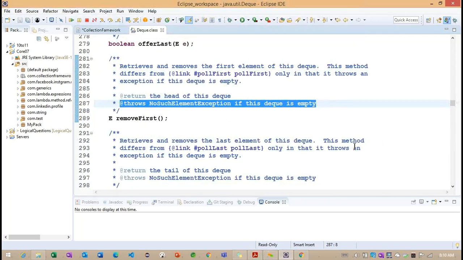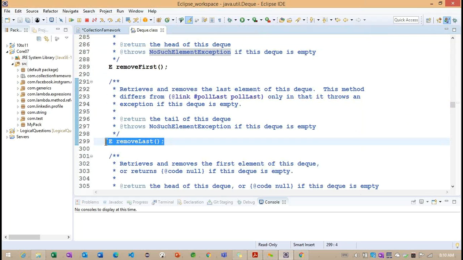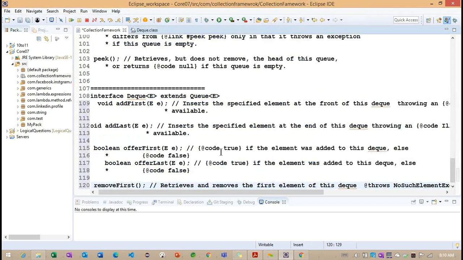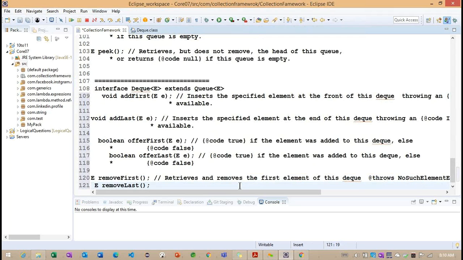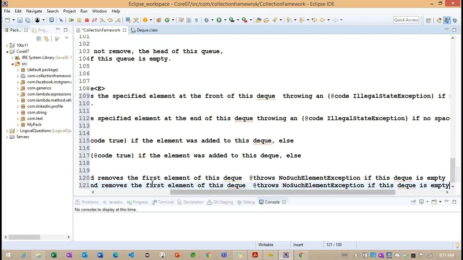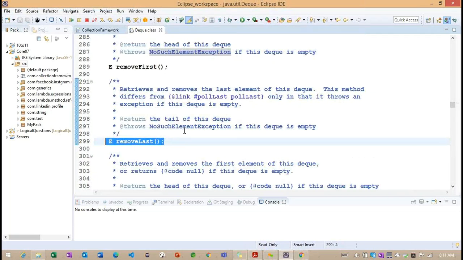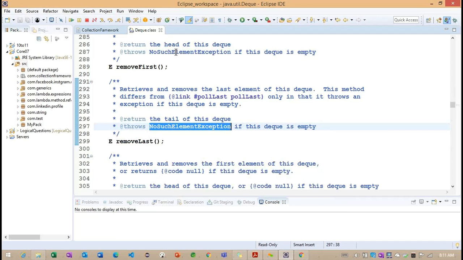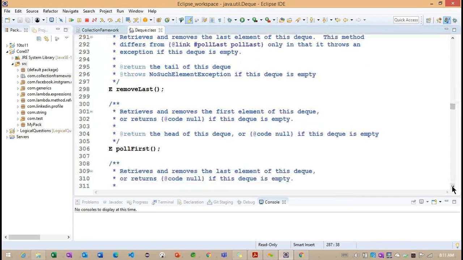So this is the purpose of this particular removeFirst method. And in the same way we can understand removeLast. It will try to remove the last element, and if the DQ is empty, we may get an exception. The same exception is thrown by the two methods, removeFirst and removeLast.